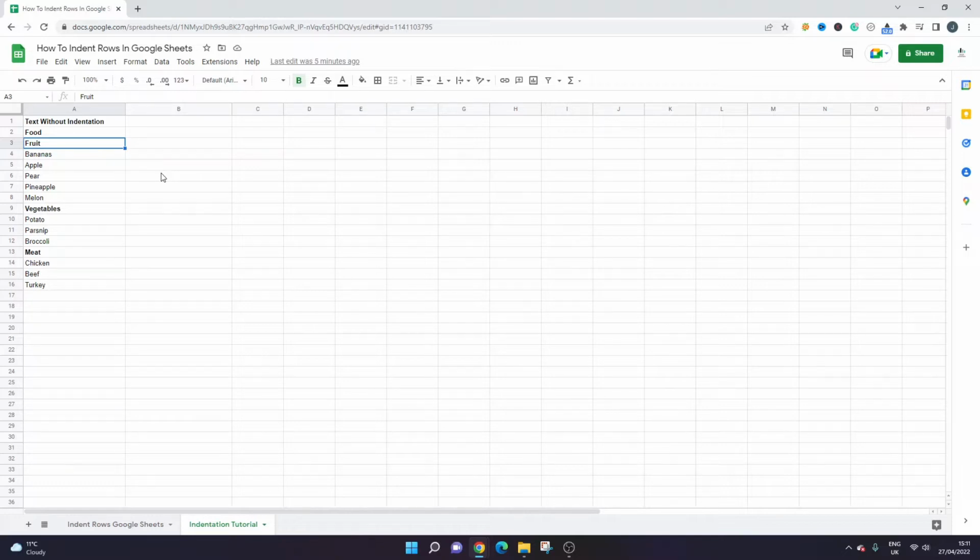As an example of that, what I've done here is I've just bolded out. Food is my main category, fruit is my subcategory, and vegetables and meats are other subcategories, and then I've got some sub items within those categories. Just by having that structure it's going to make it easy for me, because I know what needs to be indented under what. I want only these particular fruits to come under fruit, these particular vegetables to come under vegetables, and these particular meats to come under meat. And I want all of these to come under food.